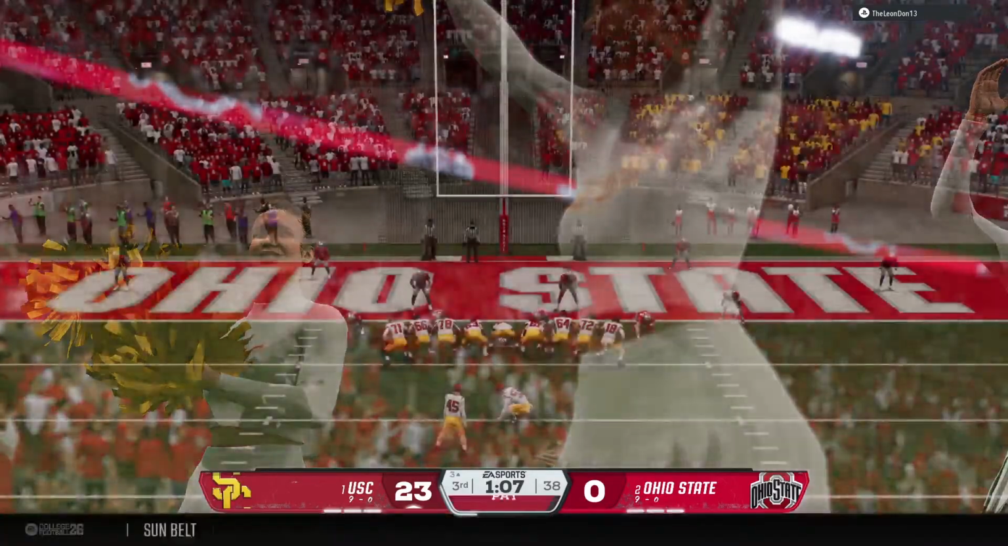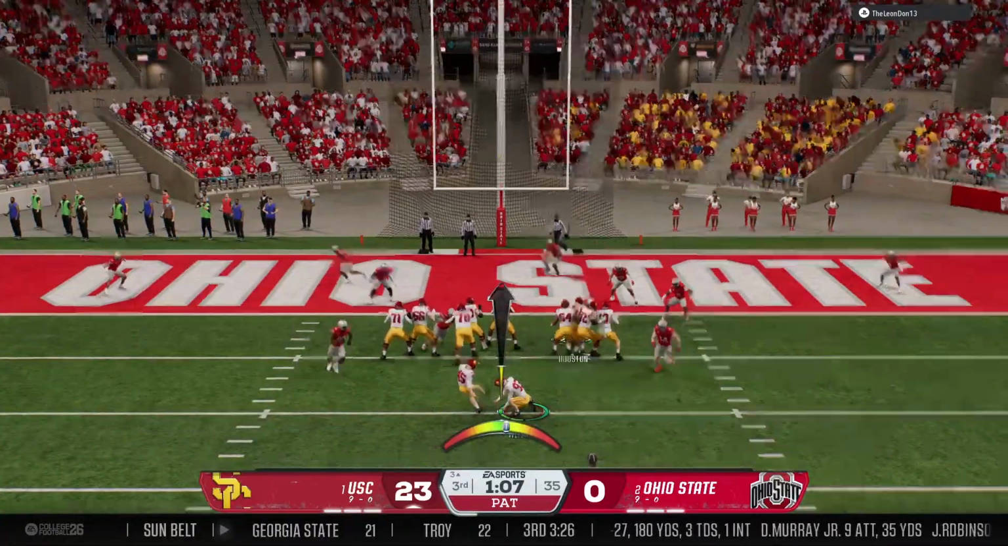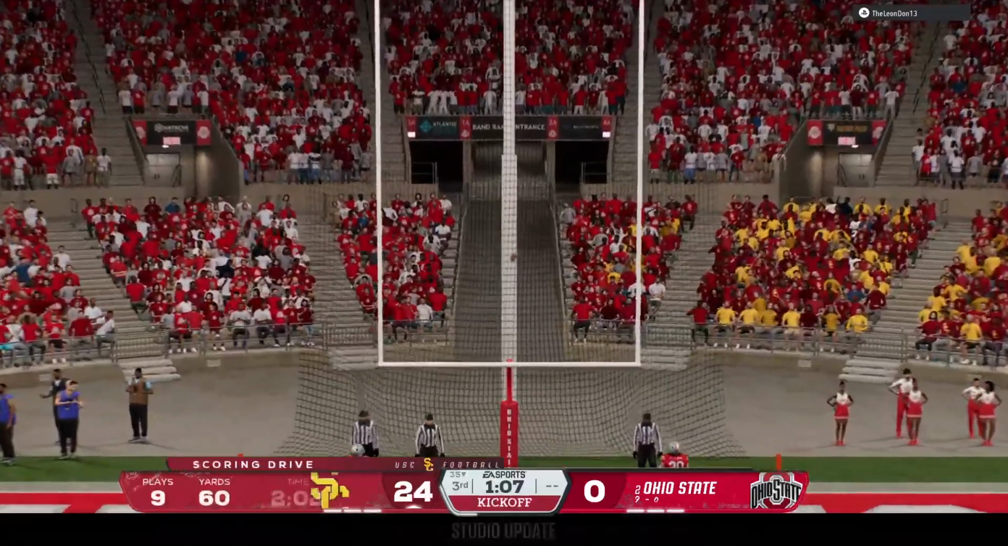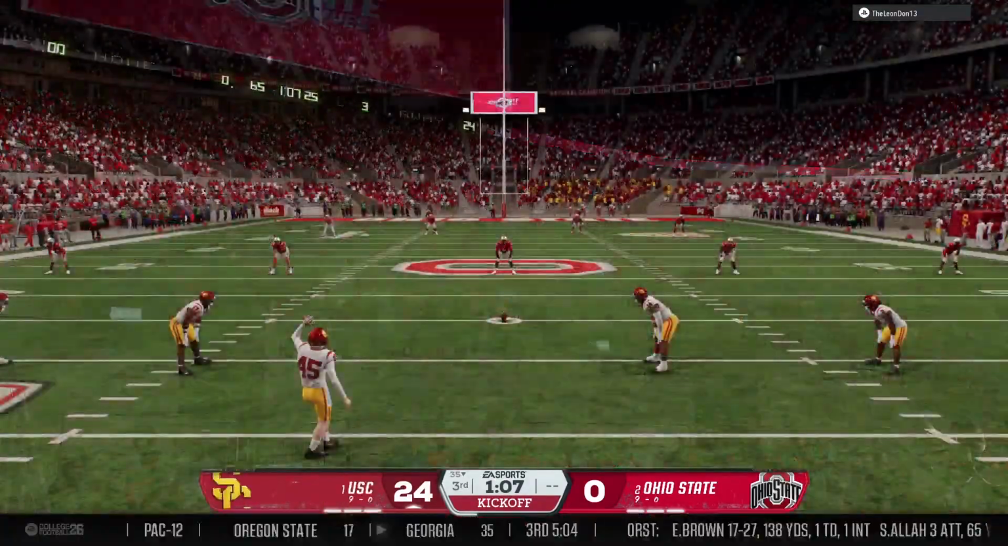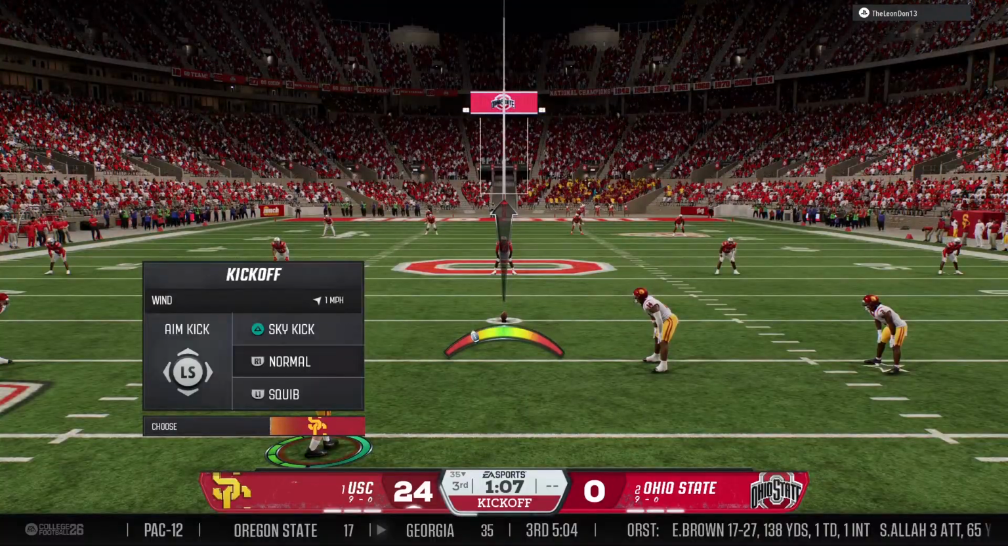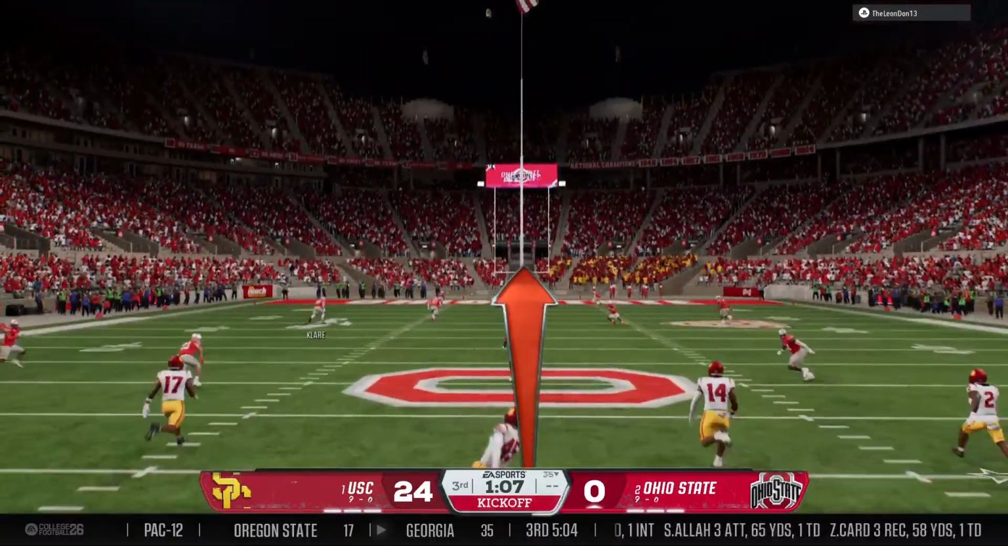And with this receiver running a route like this, makes it pretty simple. All he had to do was get his head turned around, catch that football. He's already in the end zone for the touchdown. And the PAT is good. Kickoff team out there, they are fired up after just scoring a touchdown. 24, Ohio State, 0.